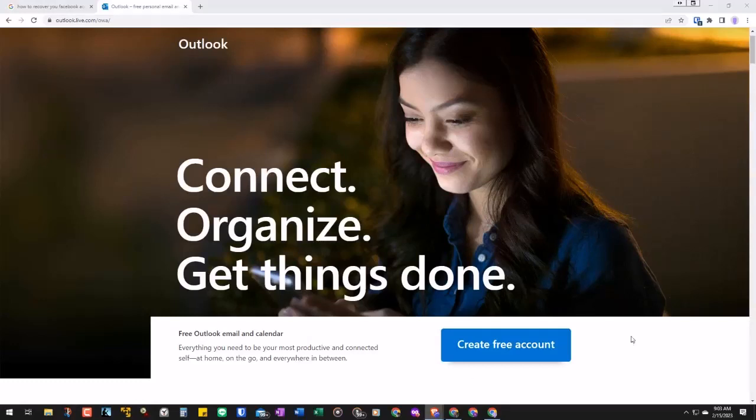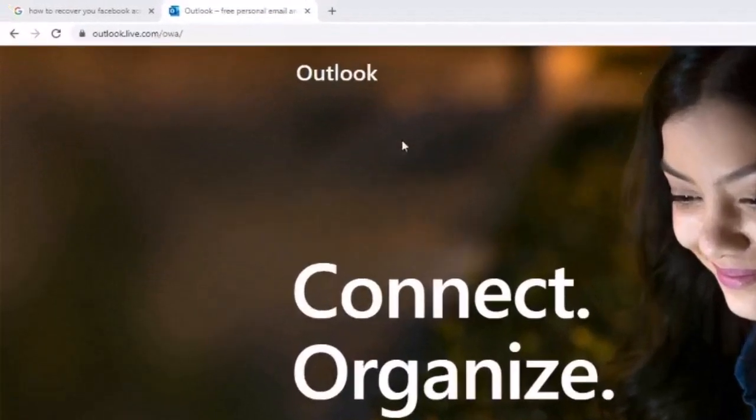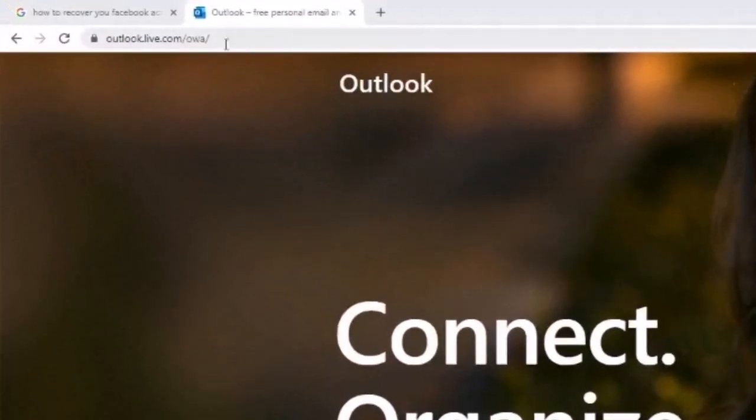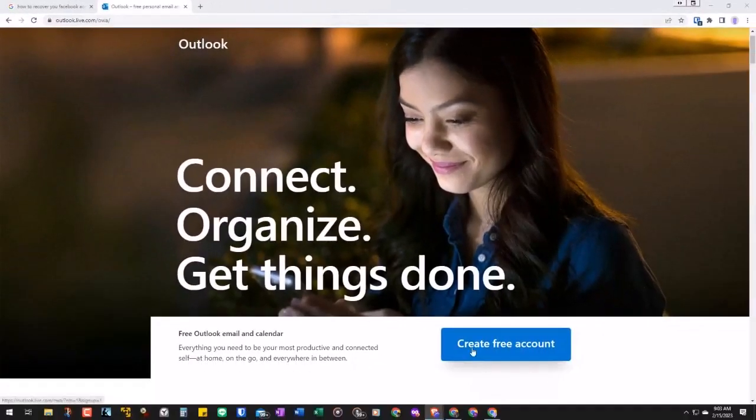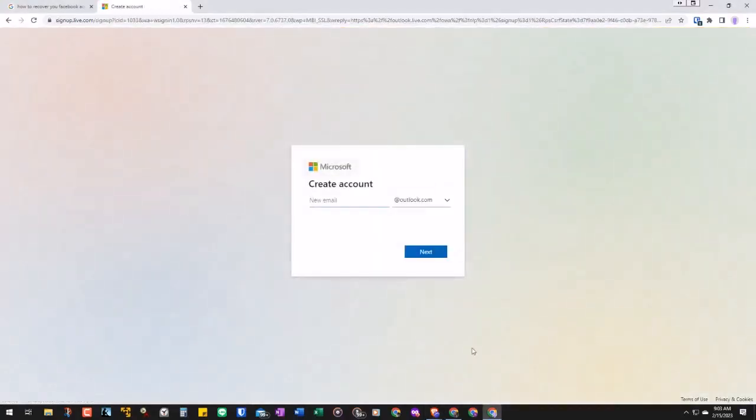So here's what we're going to do. We're going to go ahead and create a new Outlook account. I'm on right up here, outlook.live.com, OWA, and we're going to click on create a free account. I'm going to walk you through that. All right, so new email, big time knucklehead.